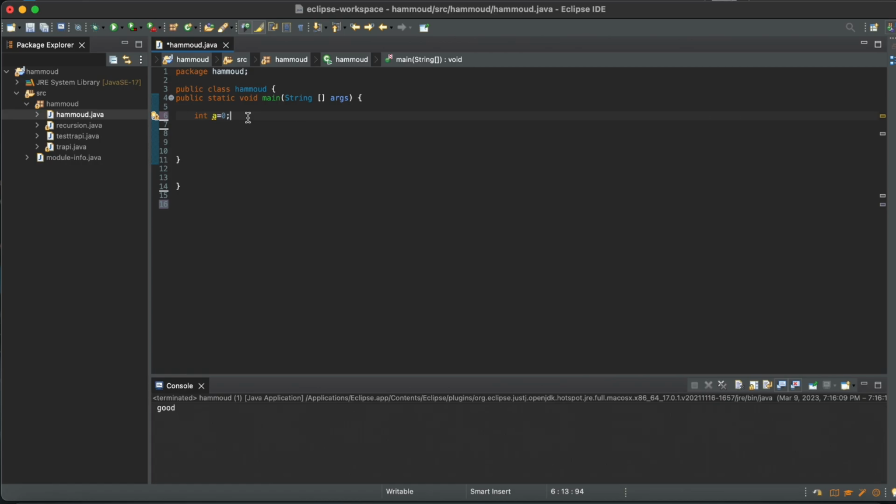And in this video, we will see what are loops, and we will also see how to use while loop, which is the most basic kind of loop in Java. So first of all, what is a loop?